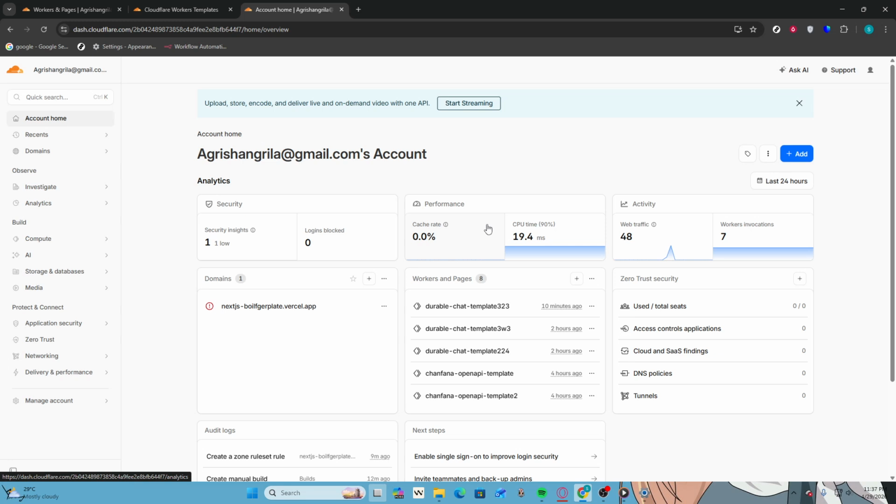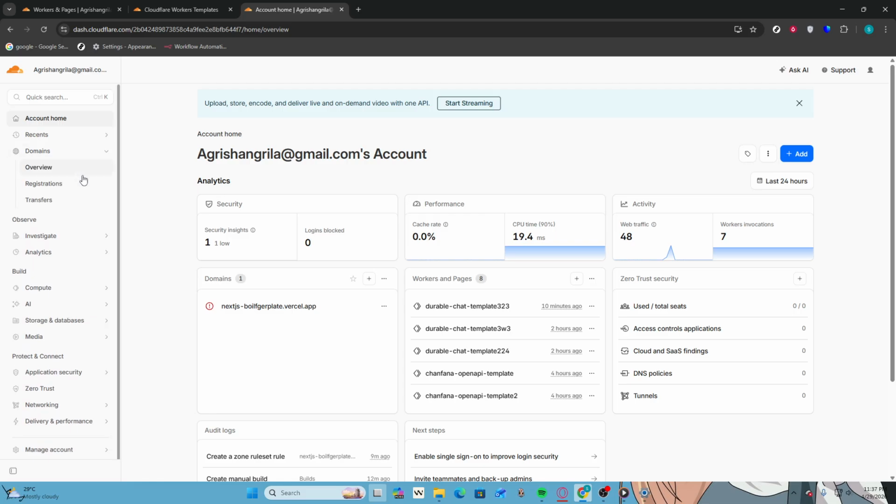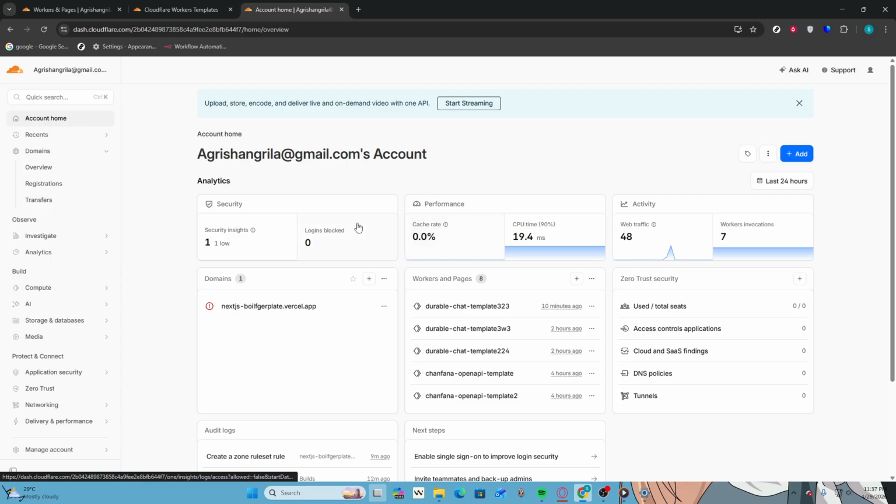After signing in, locate the section labeled Domains on the left sidebar. Click on this option to proceed. This action will redirect you to an overview of all the domains associated with your account, allowing you to select the specific domain you wish to manage.